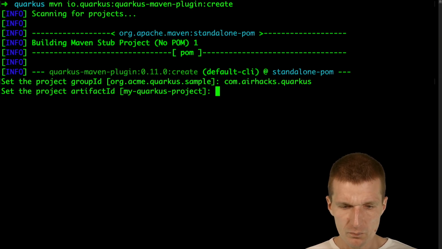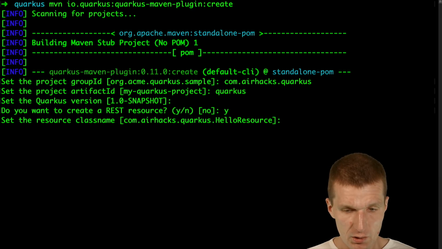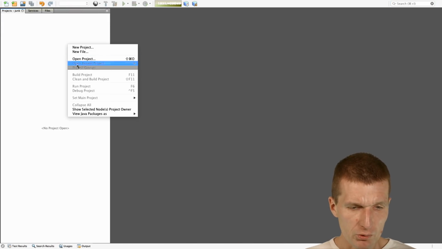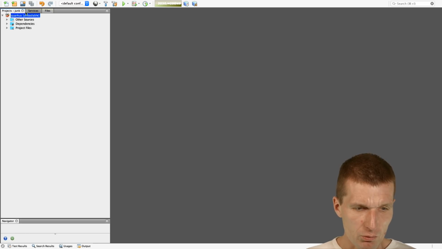Quarkus. And Quarkus version fine. Yes. Perfect. And now I have the resource. So let's take a look under the hood at what is actually going on here. So I will just reload the project. The Quarkus project should be immediately visible.